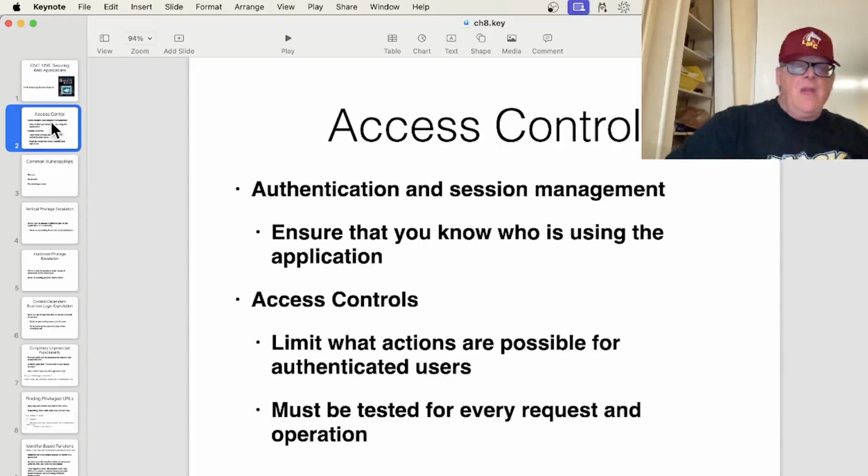So you have to authenticate people so you know who you are, and then you have to have session management where you keep track of who they are as they make requests and responses and wander through your application. So then you have access controls. Once you know who somebody is and you remember who they are, then you have to decide what they're allowed to do. That's access controls.